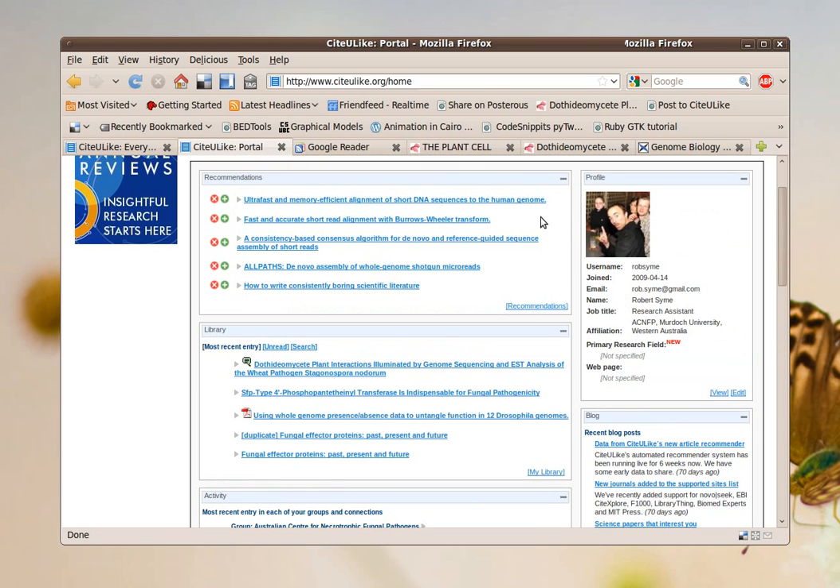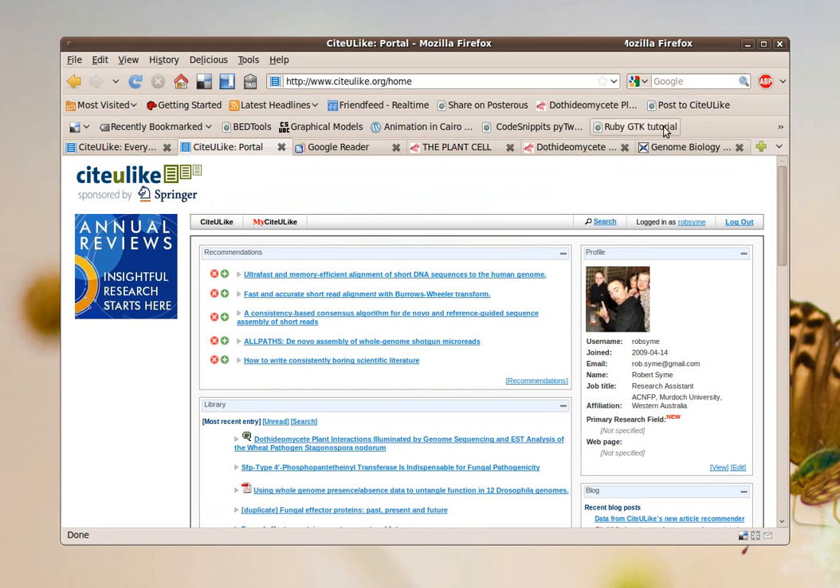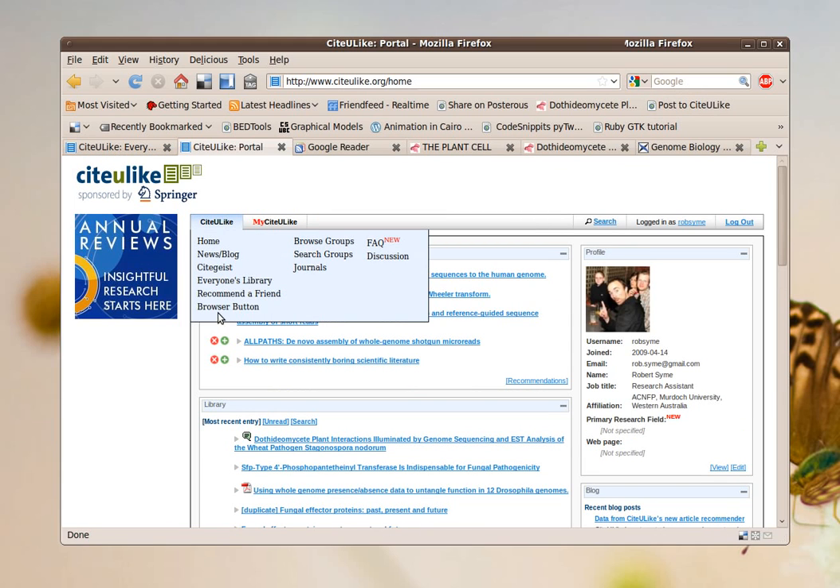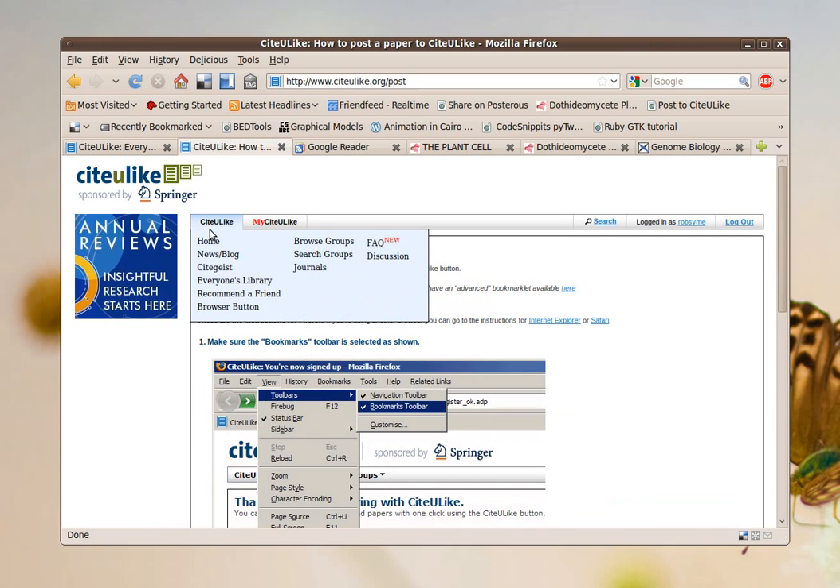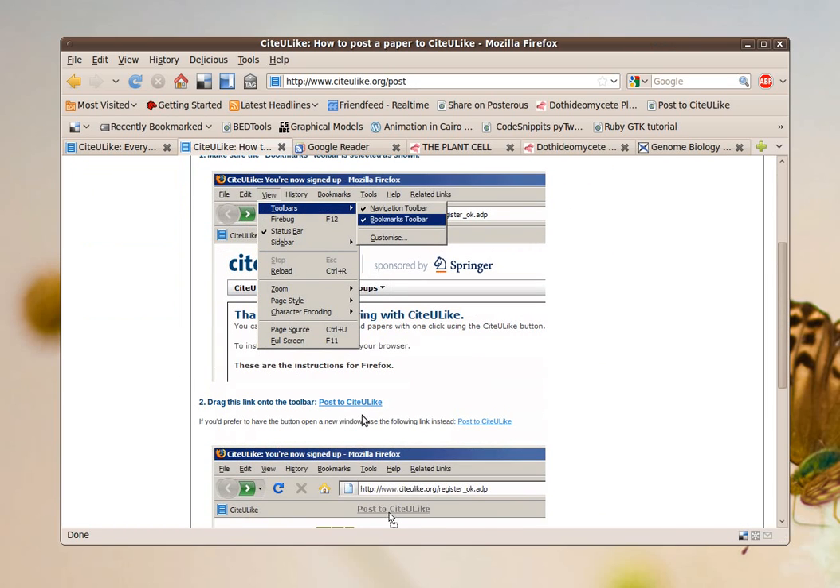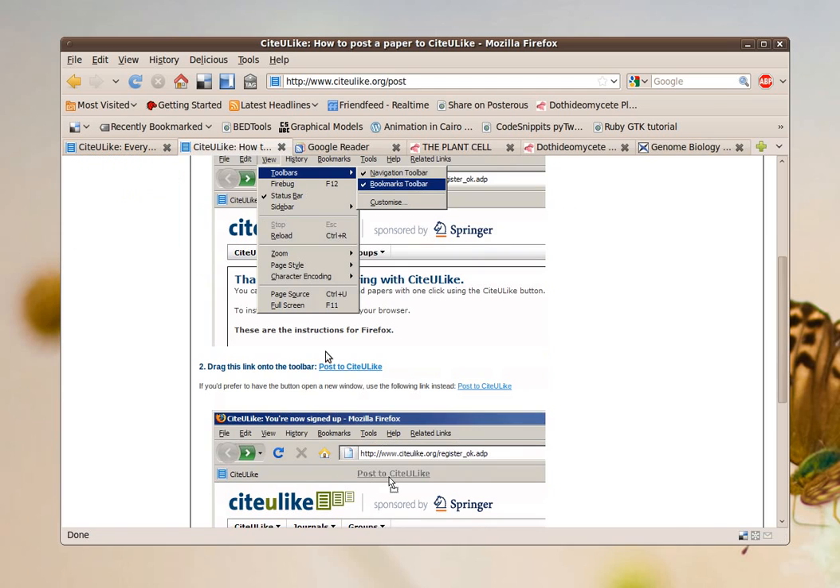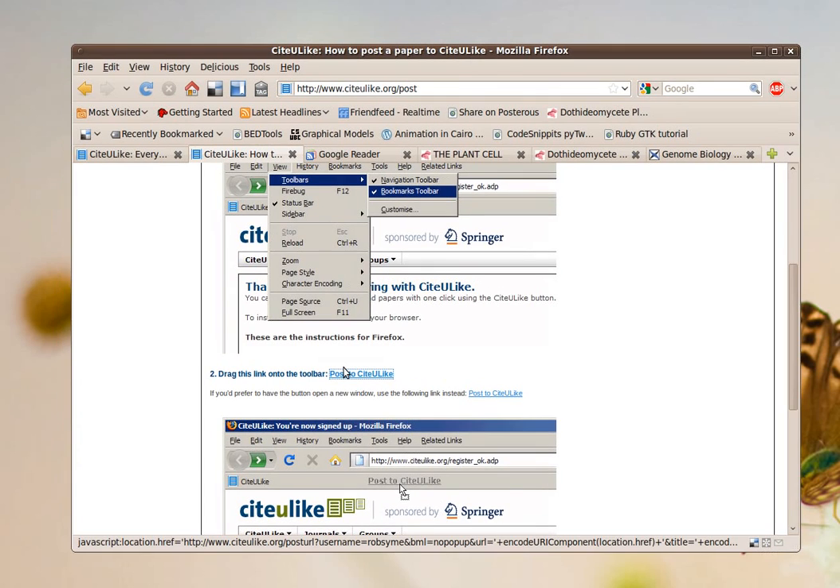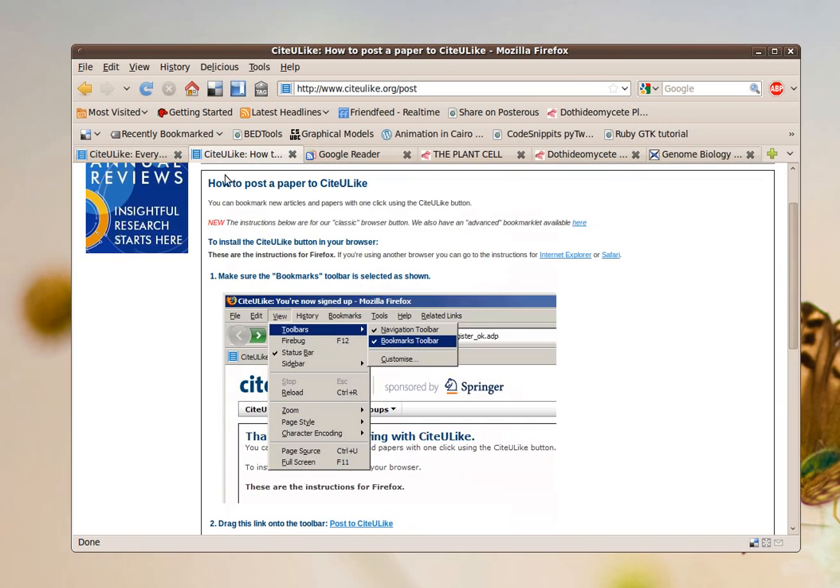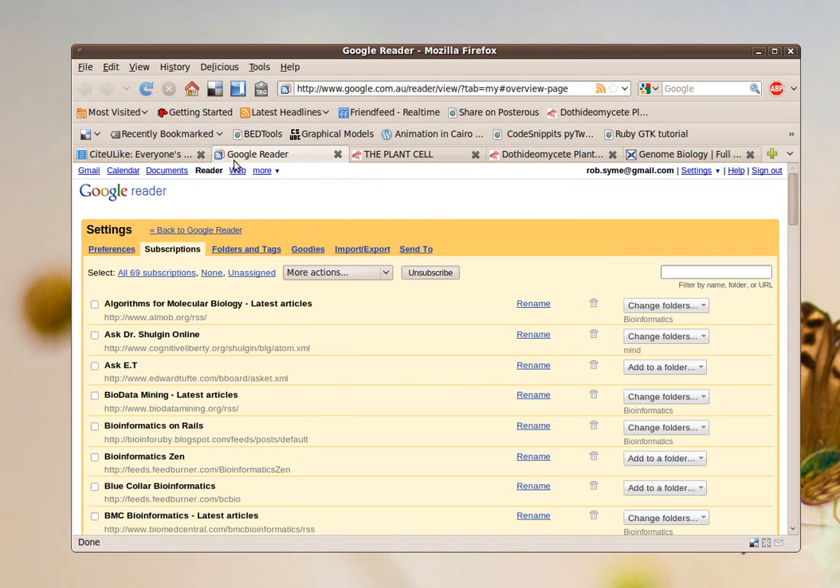The second tool that I wanted to show you was actually this bookmarklet up here. It's really easy to get. It's just a browser button. All the install procedure does is dragging this. It's up here, except it's not working because of the screen capture software that I'm using. That's annoying. But you just drag it onto the bookmark bar, and it should work, but it doesn't today. So that's CiteULike. The second tool that I want to show you is Google Reader.